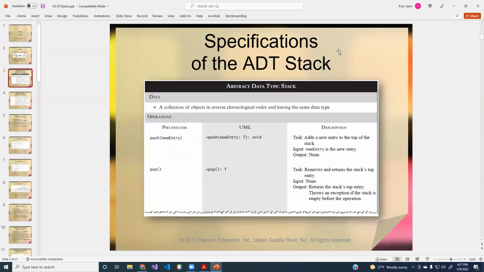So here are the specifications of the ADT stack. One of the cool things they do in the book is they give kind of a pseudocode, but then they'll say, okay, build on top of that a little bit. And then this would be like UML syntax. And then they give a description on what it's supposed to do. So it's kind of nice.